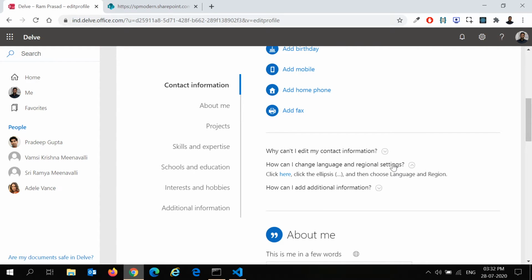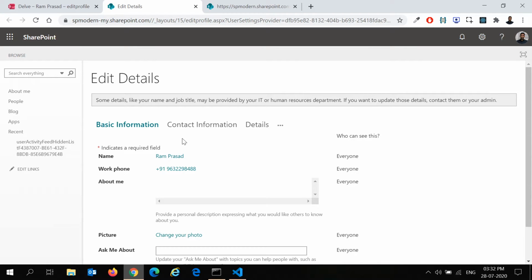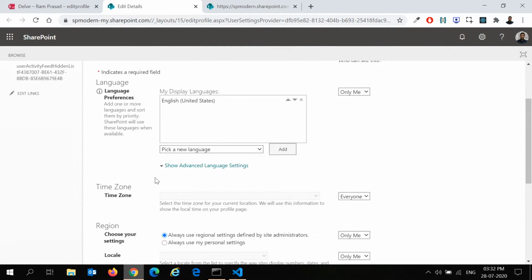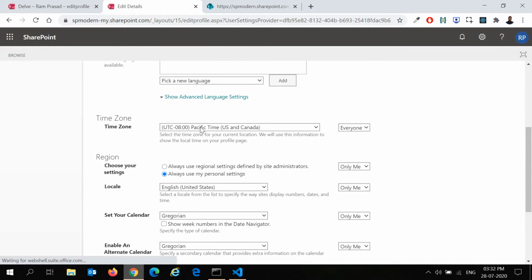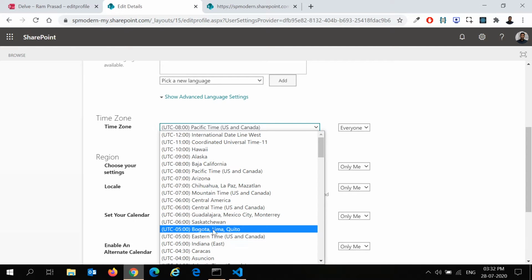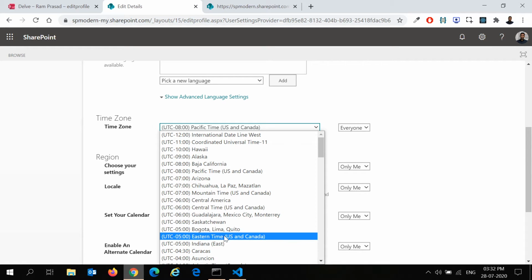So when I expand this and I click on the option to edit, it actually takes me to the classic UI of your My Site profile, and here I can click on the ellipsis, I can change language and region. So this is settings which is specific to each user. So as a user, I can say always use my personal settings, and once I click on this option, the page refreshes and I can select my own time zone. So in the site, if it is set to UTC plus 5:30, which is Indian standard time, as a user I can change it to Eastern time.